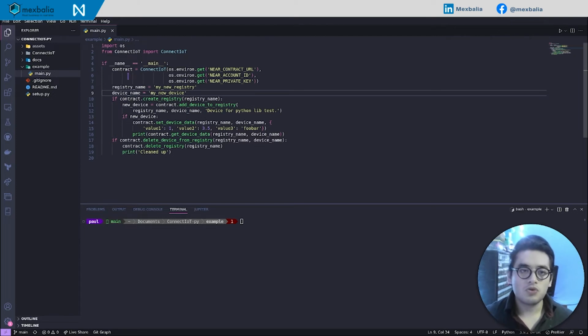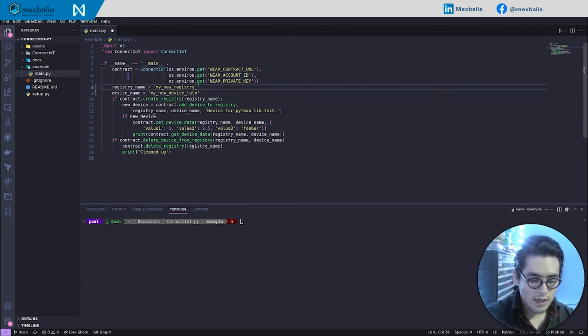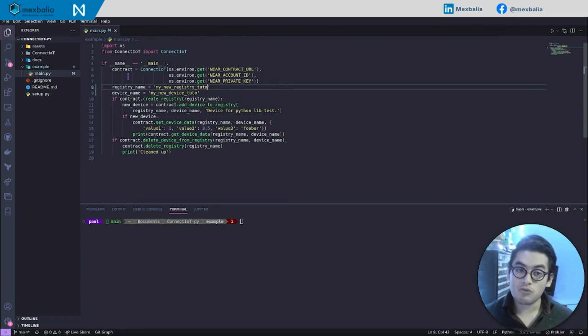After that, you have to make two variables in this example for the registry name and the device name. This is how you will be calling your resources. For example, I will append a suffix for tutor, like tutorial. So it's my new registry tutor and my new device tutor.